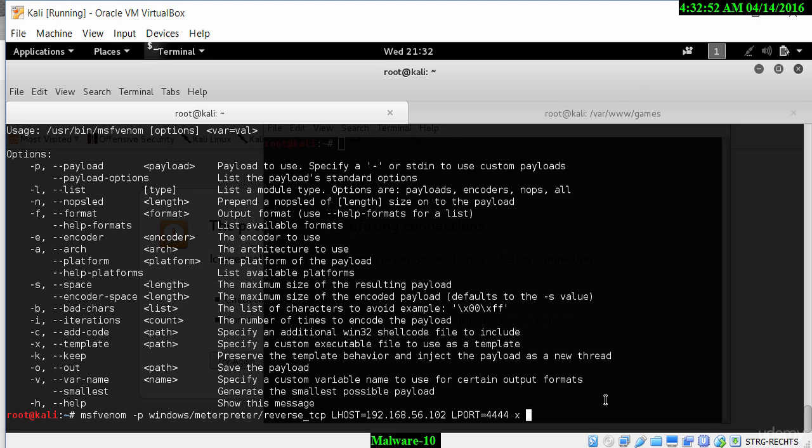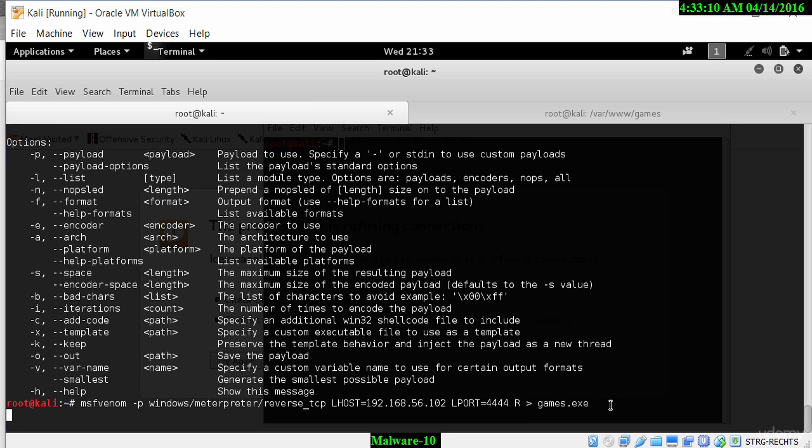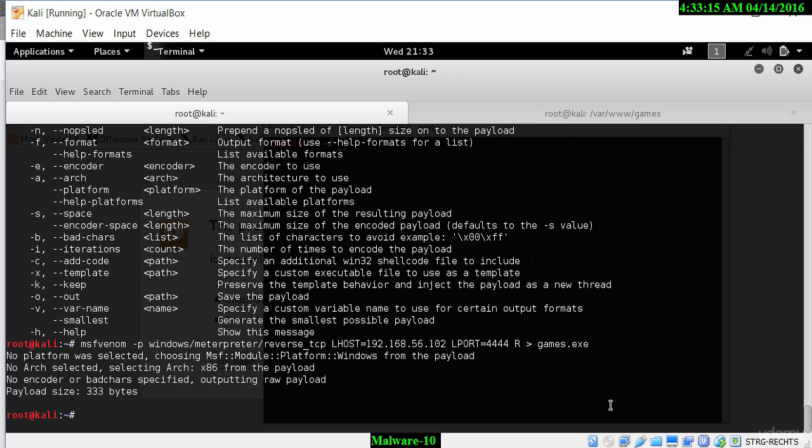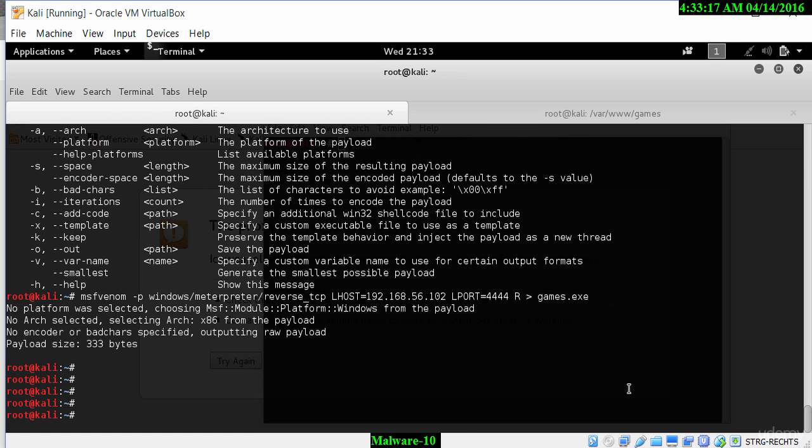We'll call the file games.exe, so R, greater-than sign, and that will be called games.exe. So this should create a file called games.exe with this particular exploit within that exe file. The next thing we want to do is move that games.exe file. As you'll see here, it has created it using the x86 platform for Windows machines.